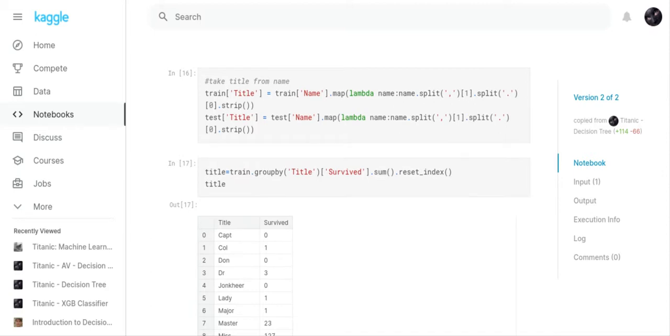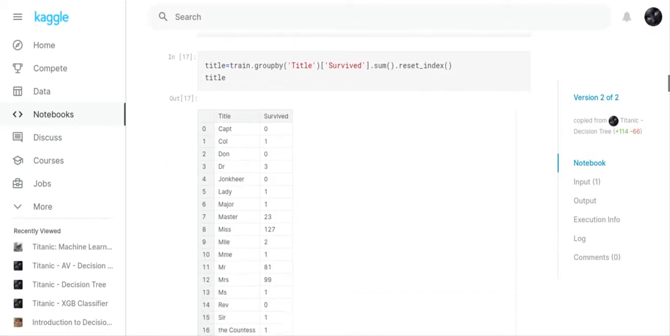Next thing I did was I took the title out of the name, but we're not going to be using the title in this solution. But I thought, well, since I worked so hard to take the title out of the name, I'm not going to delete that. So I kept it in, even though it's not going to be used.